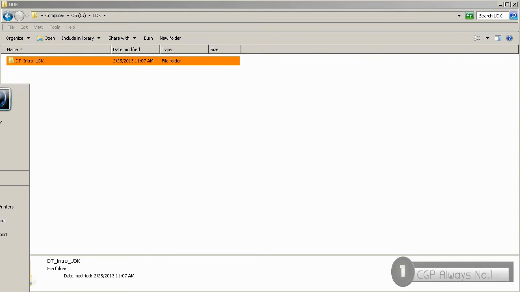Now, under Unreal Development Kit, you're going to have a file, and it's going to be UDK-2013-02. You're probably wondering, well, we renamed that, so why isn't it showing up that way? Well, whenever you use the UT sample game project, it's going to default to that name under the Start menu.